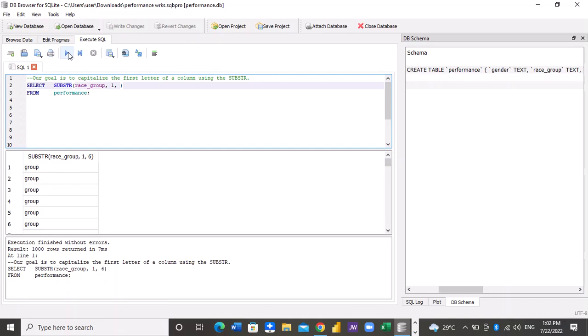Now let's reduce this to 4. Let's see what happens. Wow, that is beautiful. Now let's reduce it to 1. Now let's see what happened. Wow, we have our G. Now we can finally capitalize the first letter.